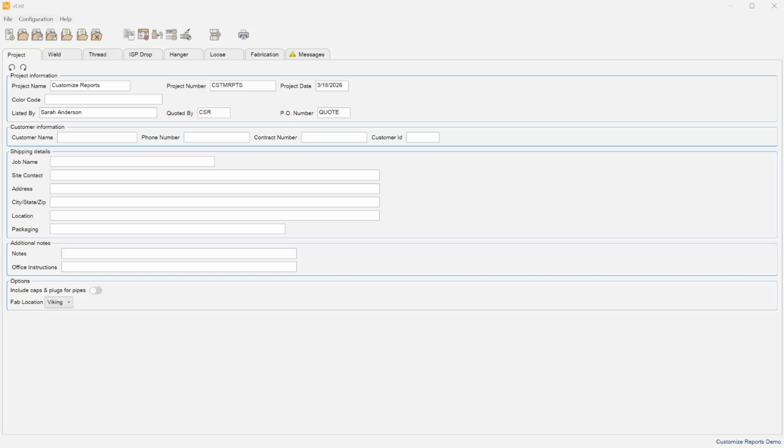This video will go over how to customize your report options in vList. There are a number of parts of the vList reports that are customizable, from your header image and information to the number and order of particular sheets.